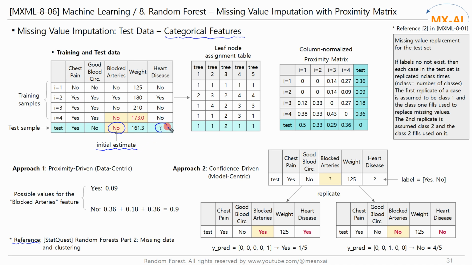Since test samples do not have target labels, we typically use the most frequent category among all training samples as the initial estimate. In this example, no is the most frequent category, so we use it as the initial estimate for the third feature of the test sample. Next, we update this initial estimate. There are two possible approaches.